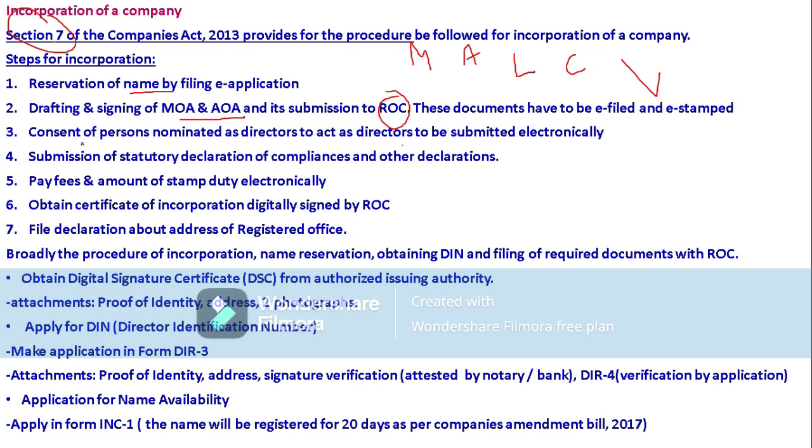Coming to another step, consent of persons nominated as directors. Then we have to give the names of the directors, their names and addresses. All should be provided, and at the same time written consent of the persons should be provided to the ROC. Who are the directors, their signature with written consent, and submission of statutory declaration of compliances, so that all the documents we have submitted are in a proper and legal way. According to the Companies Act only we have provided the documents, so that statutory declaration should be given.